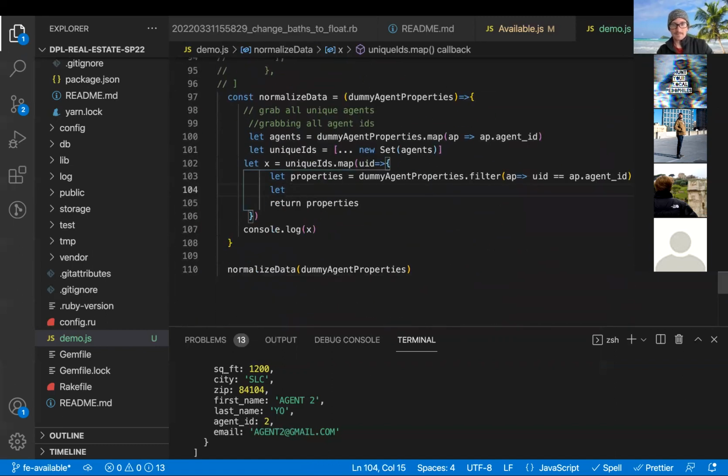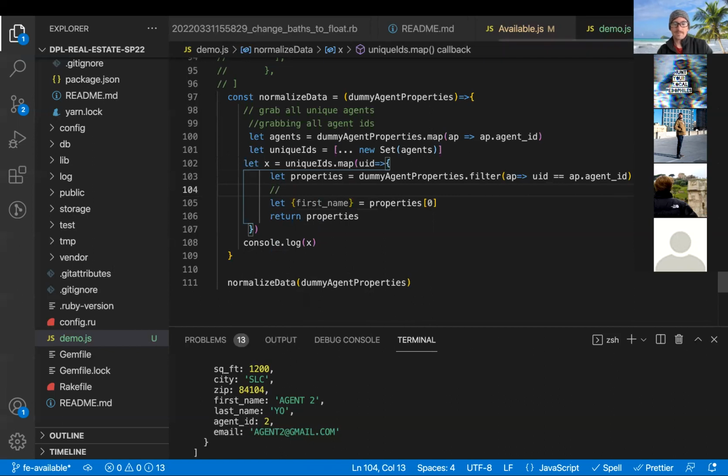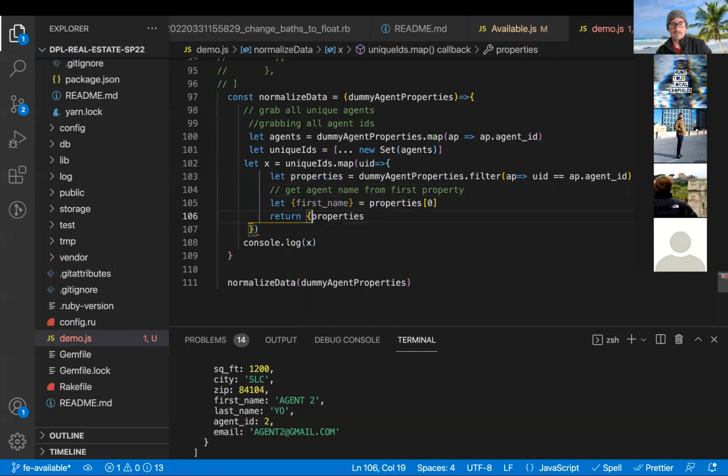So I can just destructure. Let's just do first name. I'm going to destructure this first name equals properties at 0, agent name, first property. I'm going to start returning this like this.